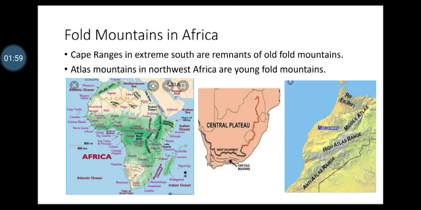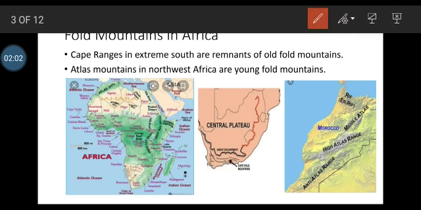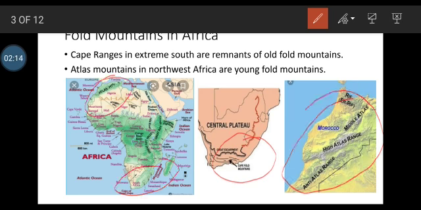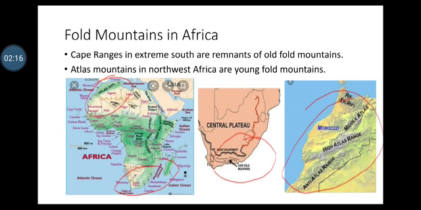Here in this map, let me show you. These are old fold mountains, Cape ranges, and this we have Atlas mountain ranges. These Cape ranges are not very high and are also called Karoos. The Atlas mountains, which lie in the northwest, were formed at the same time when the Himalayas and Alps of Europe were formed, that is approximately 200 million years ago.